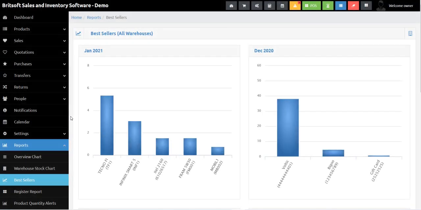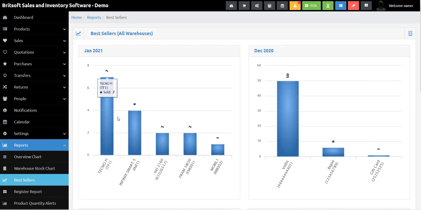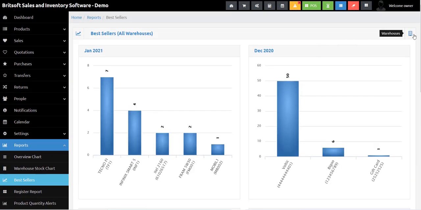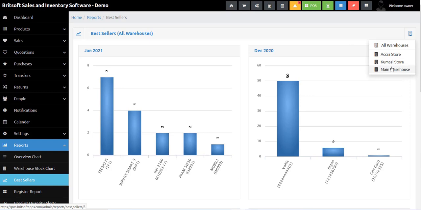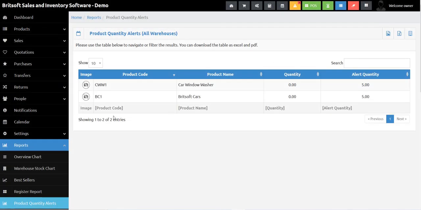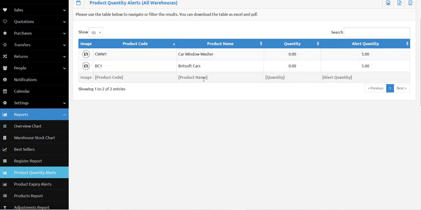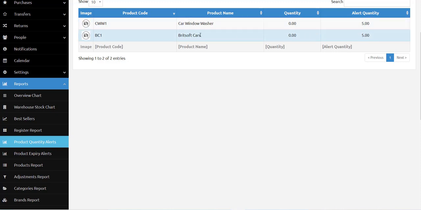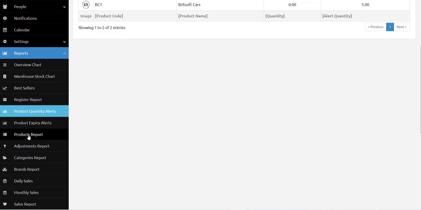If you want to check your best selling products as well, you can do that. It will tell you which product is really selling and which one is not, and it gives you, I think, in months advance, and you can select which location you want to have that particular report on. You can see product quantity alerts as well. It gives you the list of all the products that are low in stock. So over here it's telling you that 2 quantities are low in stock: quantity washer and then the Britsoft gas.